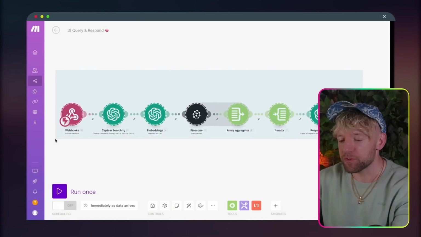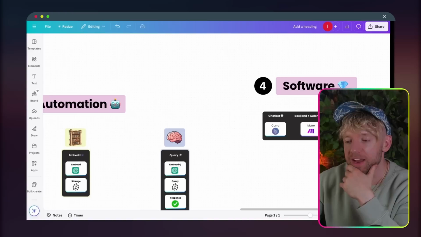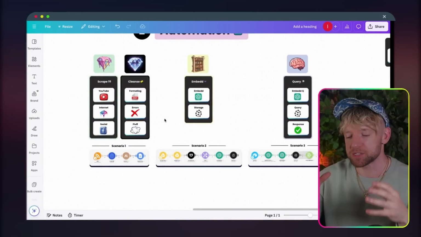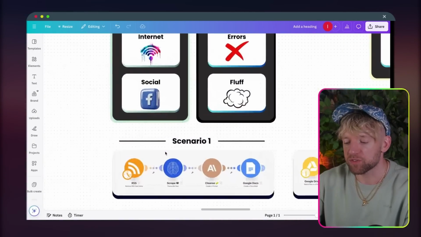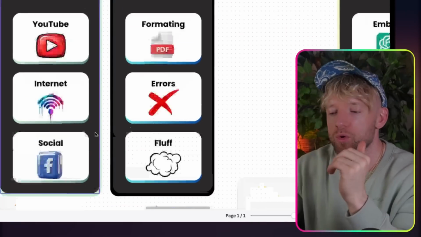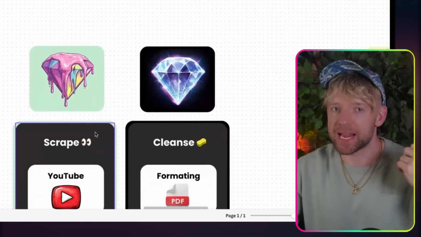Now, in this video, we're going to build this one together. So we're going to start over here, and I built this because I just wanted to present it visually in a way that would make it as easy as possible to understand. So we're going to start with scenario one. Scenario one's job is basically what I call scrape the data and cleanse the data.